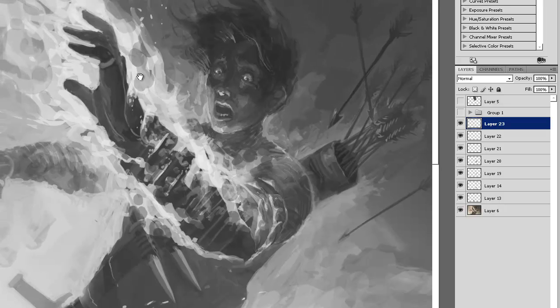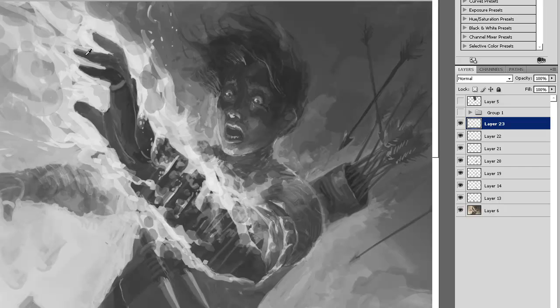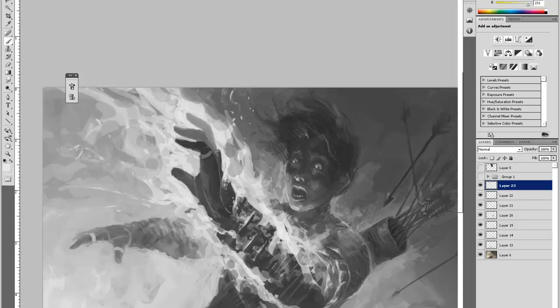One other thing before I forget is I need to fix these fingertips. This one's a little bit too long, and these should be a little bit more faded out.